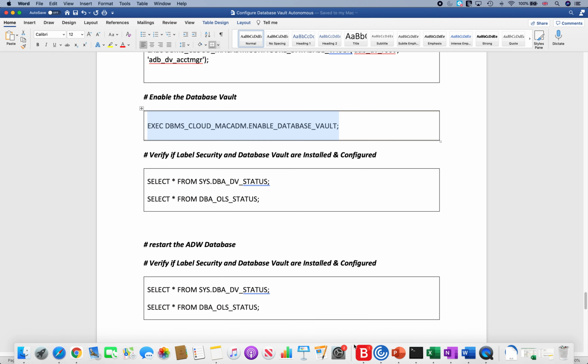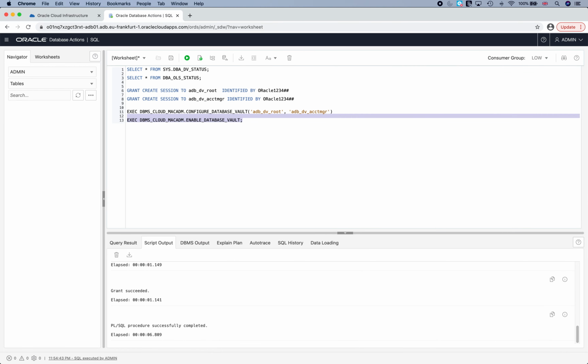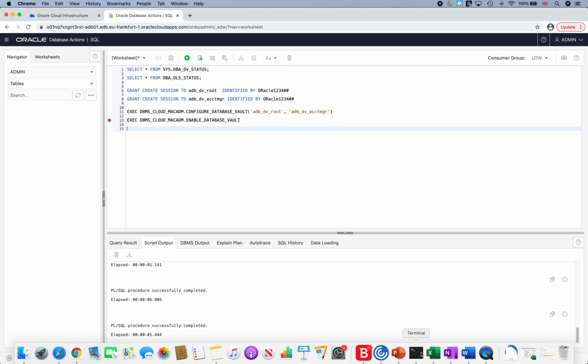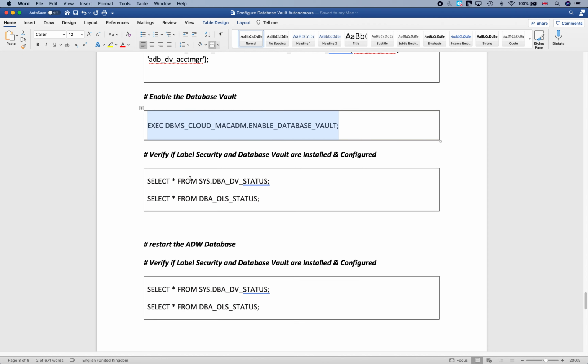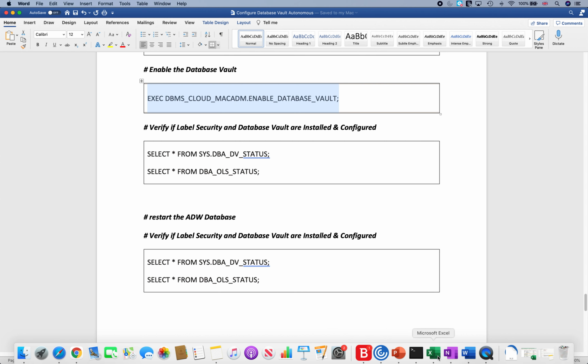So again, to enable database vault, we have the same package, which is DBMS_CLOUD_MACADM, and you just simply give the enable database vault, right? Great. So this has been executed as well. Good. Now what we need to do is we can try and check the status back of the label security and database vault and see how things are looking, because we have configured, we have enabled. So I would like to check it.